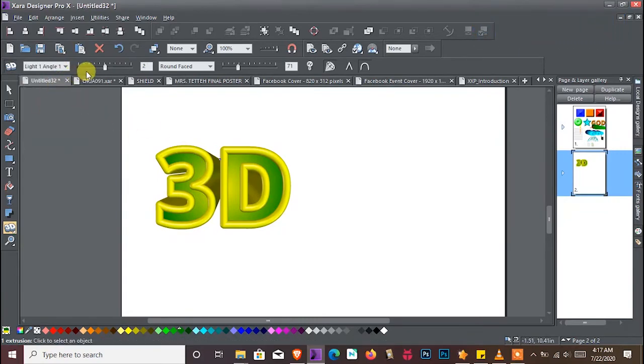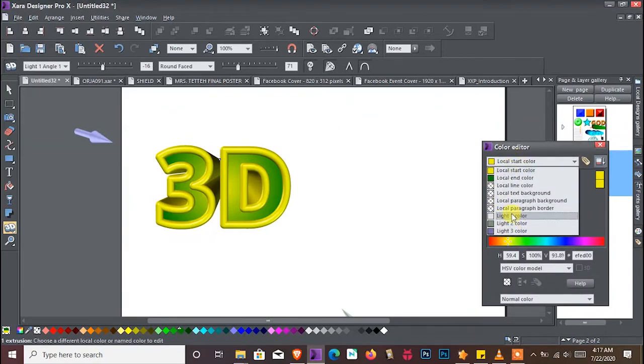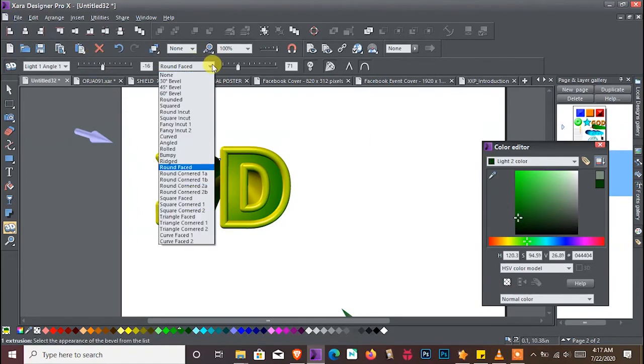So you can also adjust your light and turn it on. Can you do it out of this place? And when I click here, I can also change the color of my light, and these are lights 1 and 2. So you can change the color of the lightings. If you want to change the color, you can change the color of the lights. And let's go and check the bevel types.